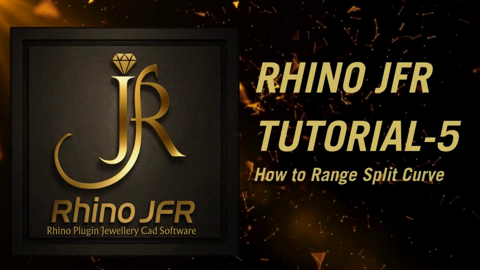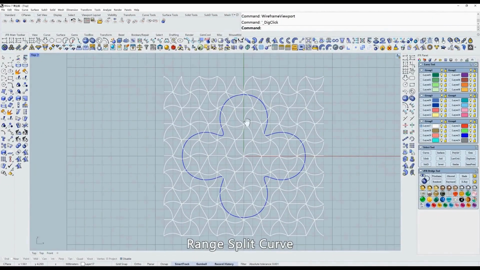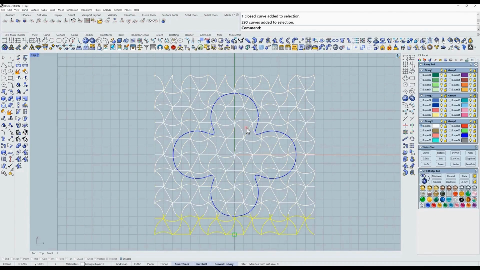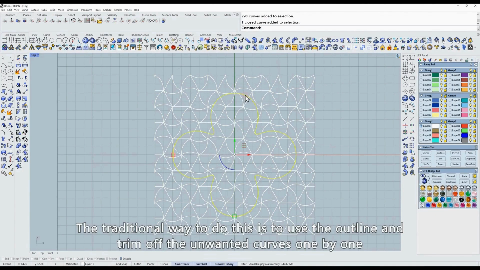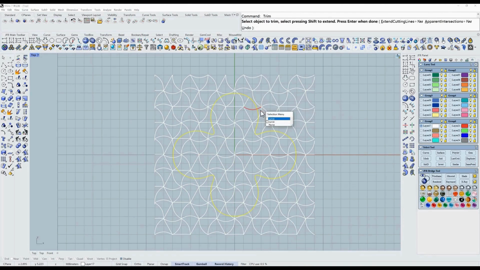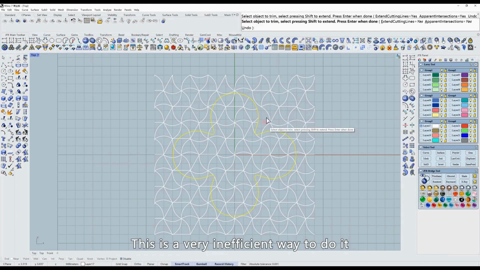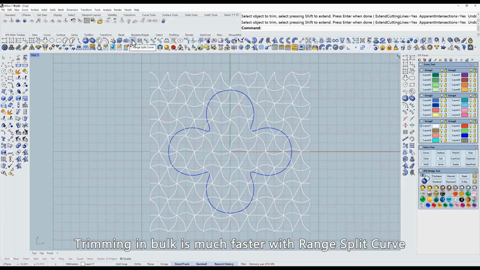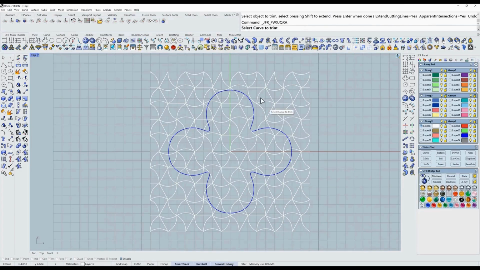How to range split curves. Range split curve is useful when I only want the curves inside the wireframe. The traditional way to do this is to use the outline and trim off the unwanted curves one by one. This is a very inefficient way to do it. Trimming in bulk is much faster with range split curve.